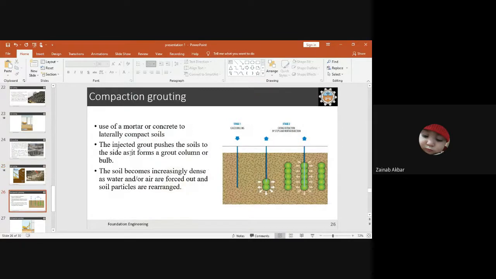The last one is the compaction grouting. It's the use of mortar or concrete to laterally compact soils. In this, if the soil has some voids, we provide the concrete in the soil structure to gain strength, to increase its bearing capacity. The injected grout pushes the soil to the side and forms a grout column or bulb.